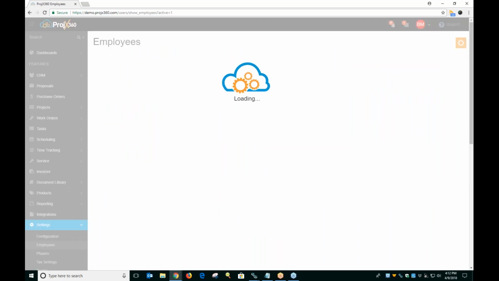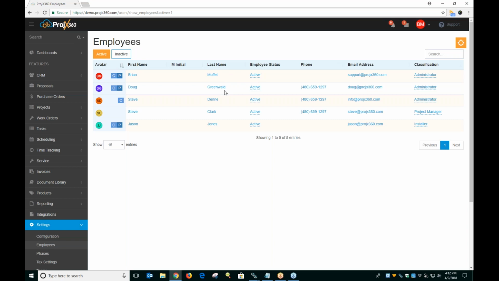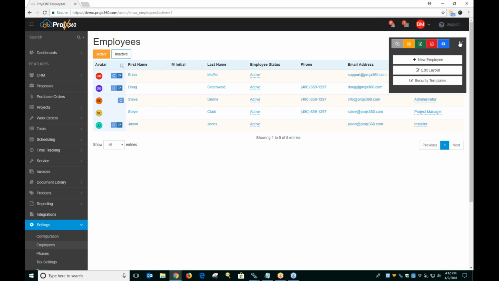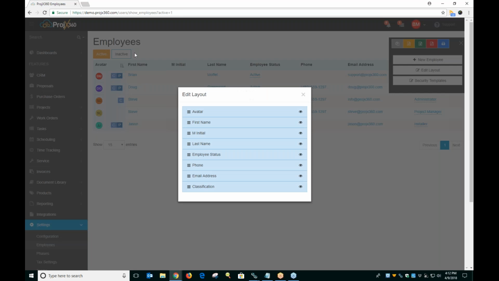You'll want to move into your employees section. Click on the orange cogwheel. This you'll see throughout our software here. So you can also select here edit layout. So as far as data here that's shown, you can drag and drop these, show and hide, simply by dragging and dropping this like this, or clicking these to show and hide.